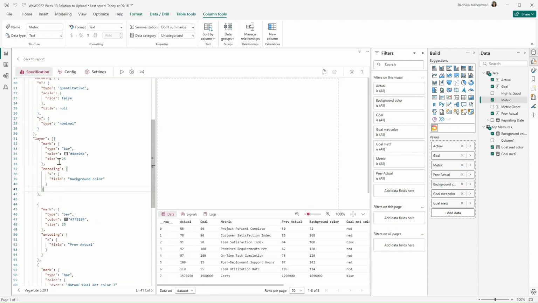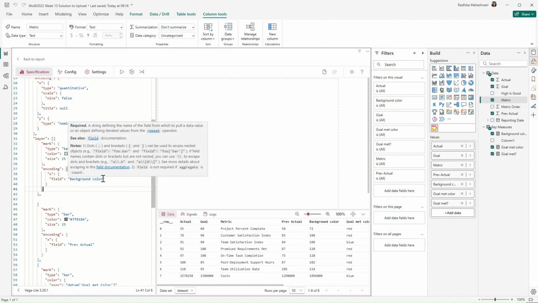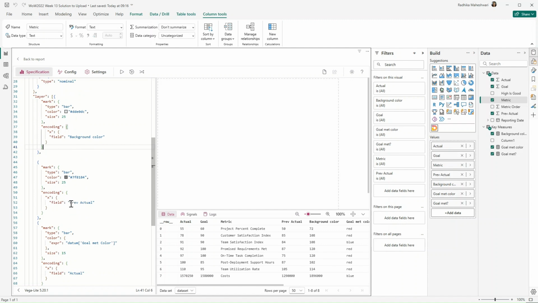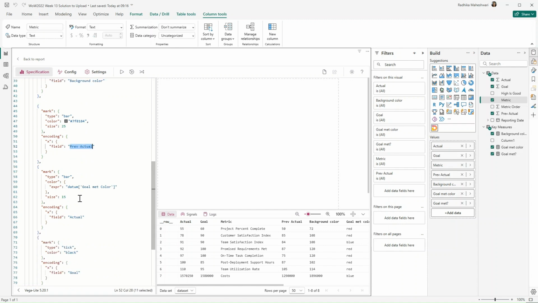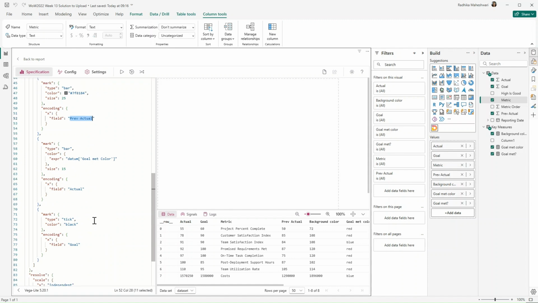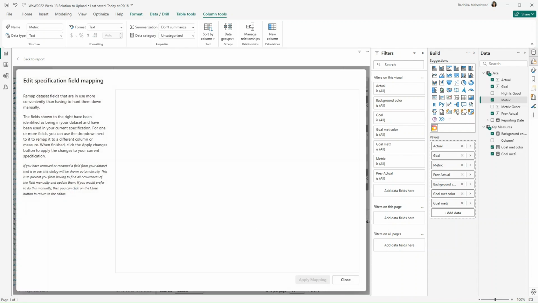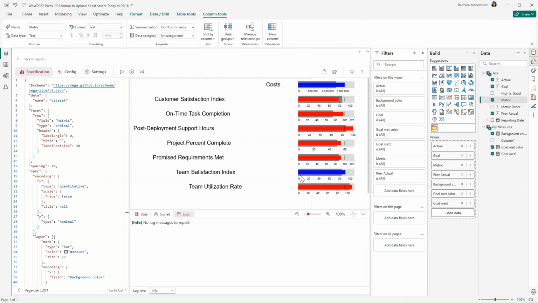And then the first layer that I have defined is the background color measure that we have created so that we have the proper gray background. And then the layer below that would be for the previous actual. The layer below that is for actuals, and the bottom layer is for the goal, which is a tick mark. It's not a bar chart. And now when I run this, we can see that the visual gets created.